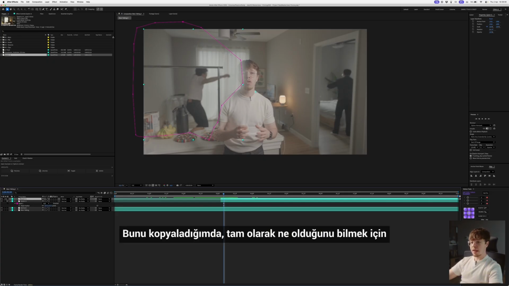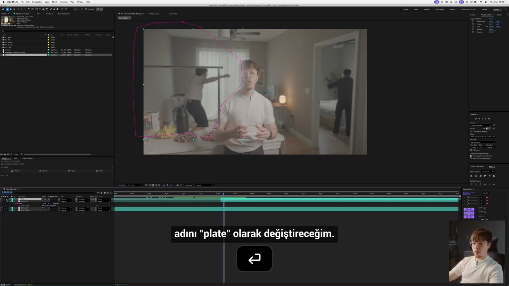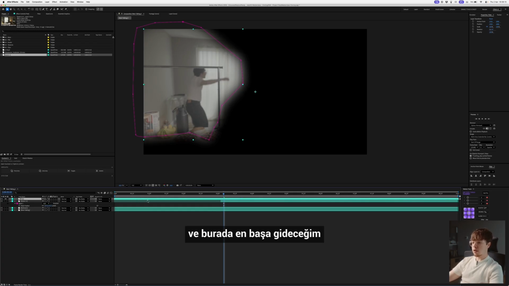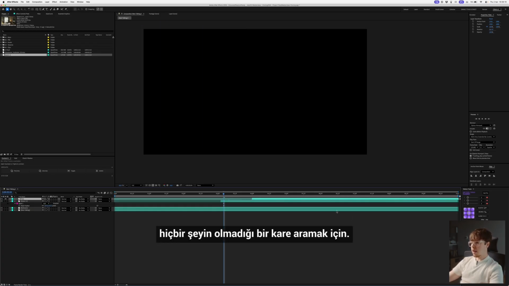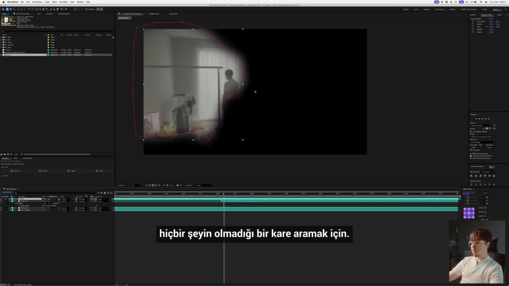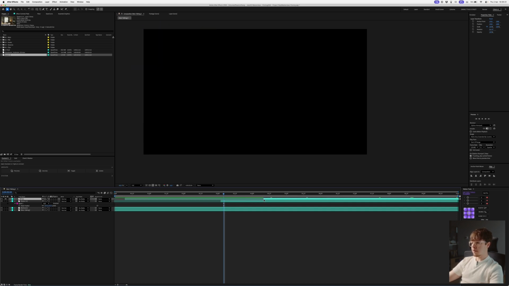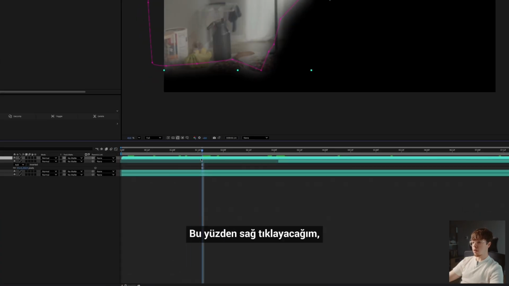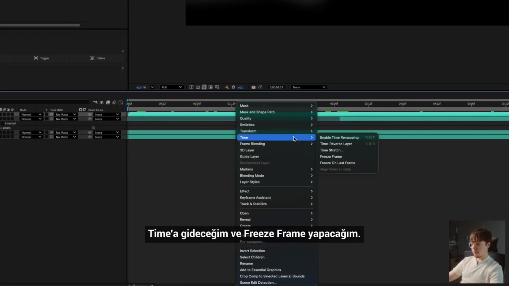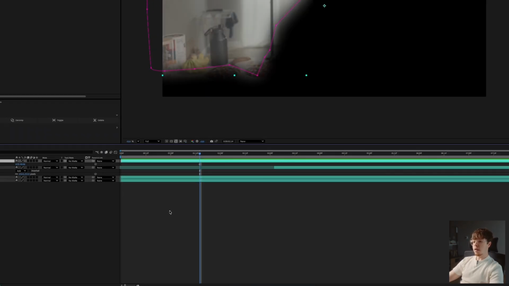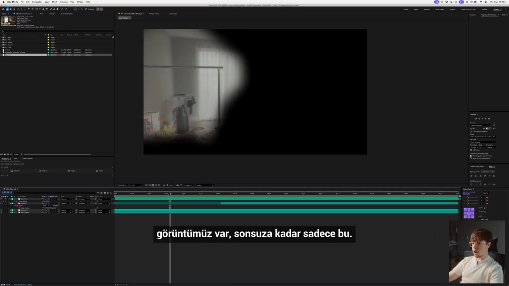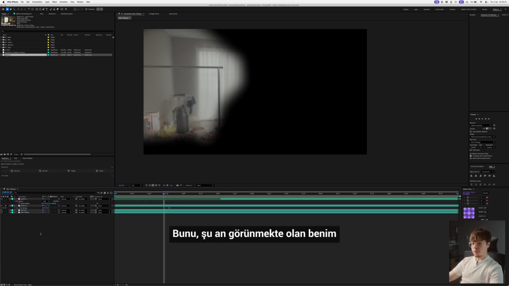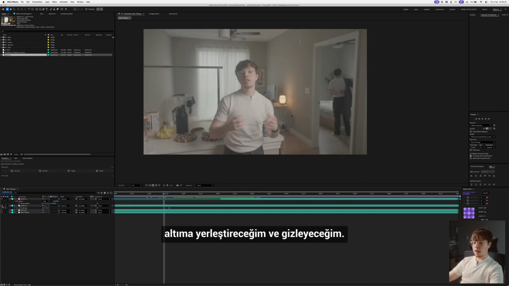So with this duplicated, I'm just going to rename this plate so I know exactly what it is. I'm going to solo it so I can see exactly what I'm working with. And I'm just going to go to the very beginning here, and I am just looking for a frame that has nothing in it. So right here in the beginning, there's absolutely nothing going on. So I'm going to right click, go to time, and go freeze frame. So now we have a frame where nothing ever changes, it's just this for all eternity. And I'll just put this below me spawning in for now, and I'll just hide that.